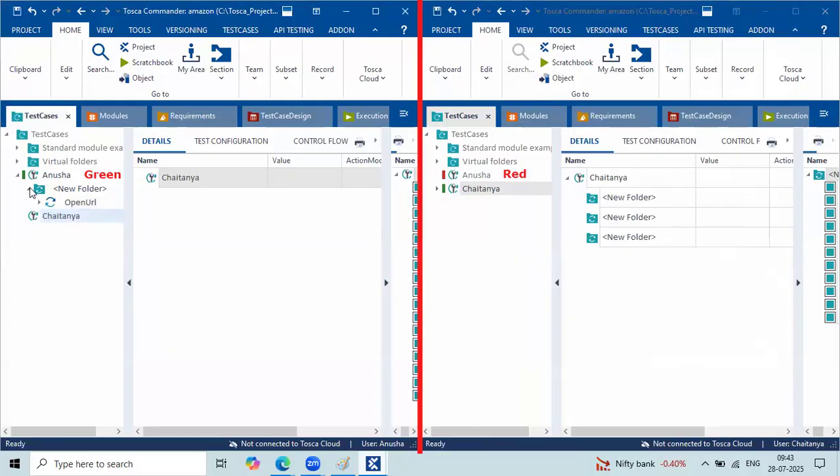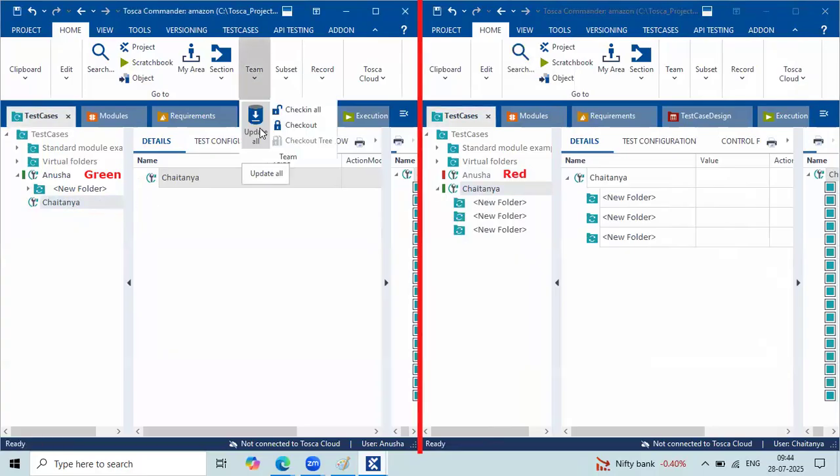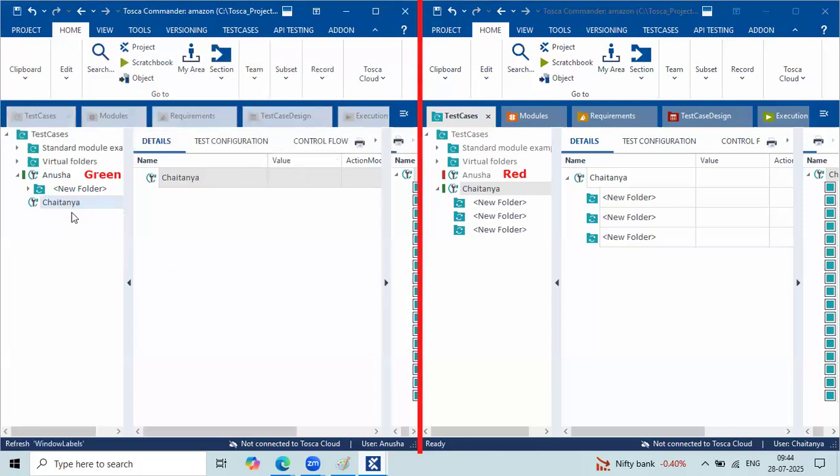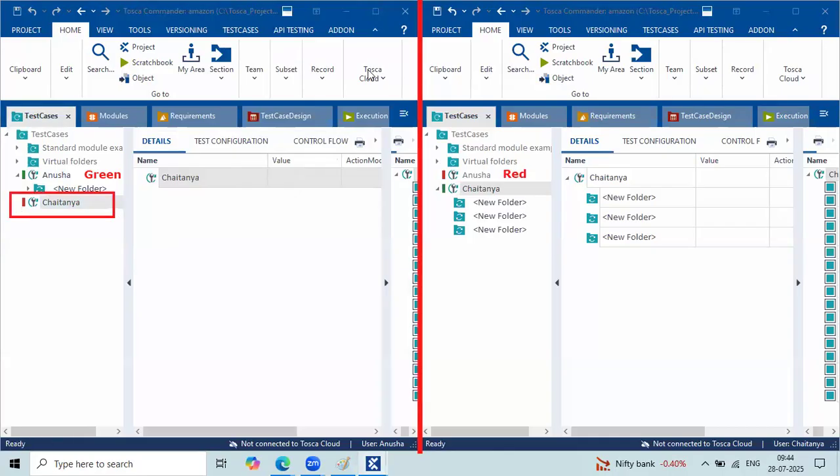So am I able to see that data here? In Anusha's system, you can see on the left side. Is Anusha able to see Chaitanya's test case in my system? No. What I'm doing, still I'm performing update all. Is Anusha able to see? No. But here one thing is replicated. What is that? Red color. Test case is locked by Chaitanya.